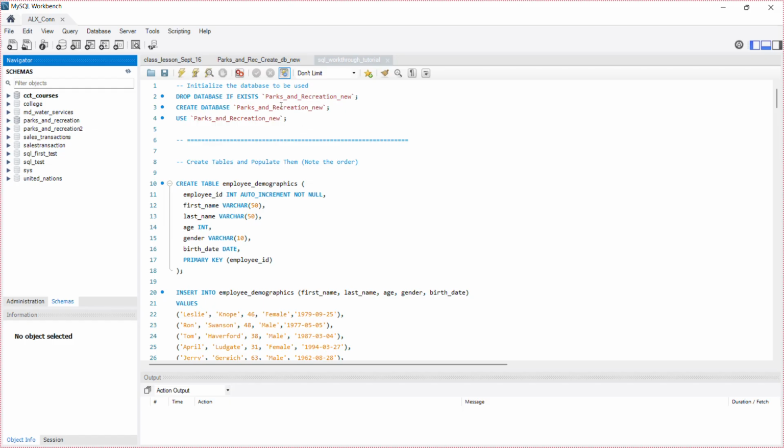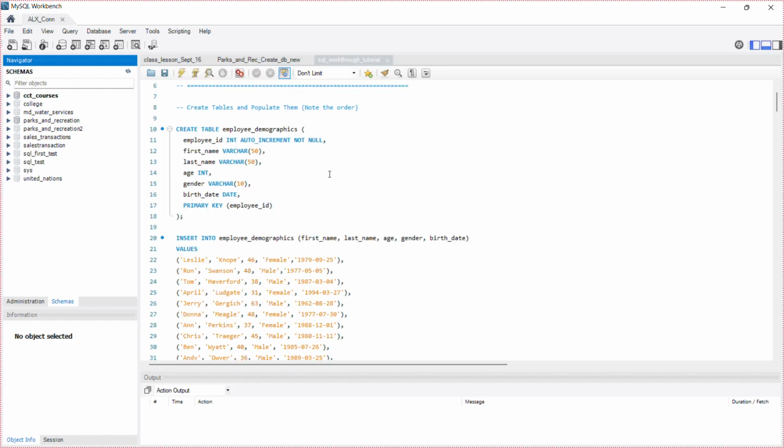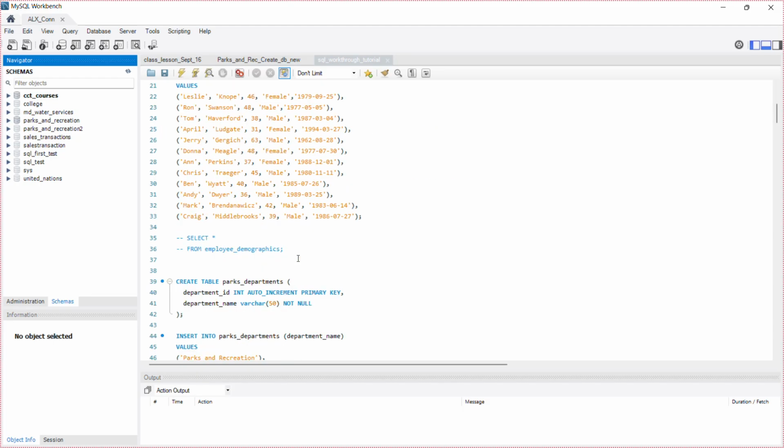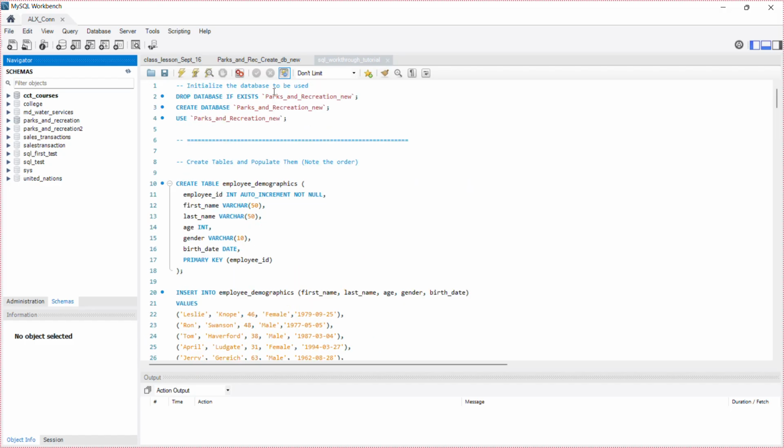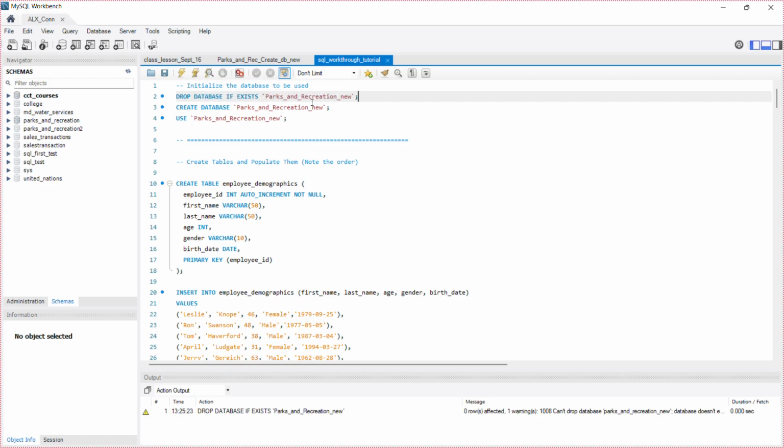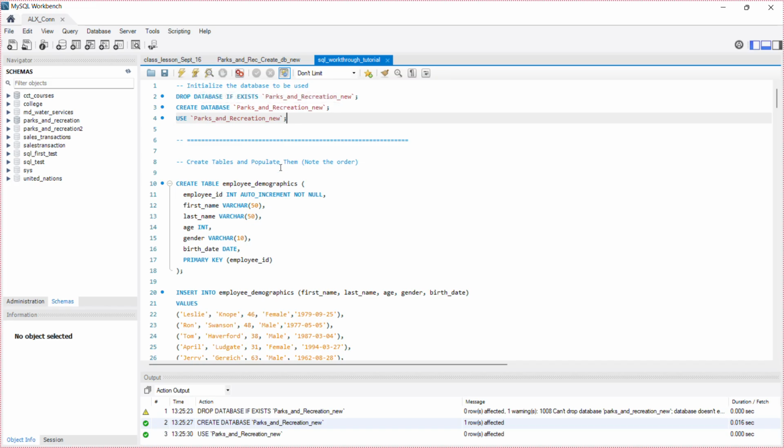So here we'll be working with a database that is similar to the one we've been working with in class, parks and recreation. I'm calling it underscore new to be a different name from the former database, and I made a few little changes in the database. So let's start. The first thing I have to do is, if this database exists, I need to drop it. Then I need to create the database and set it as my default database for querying.